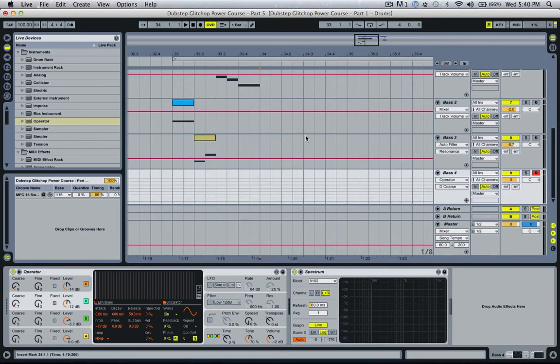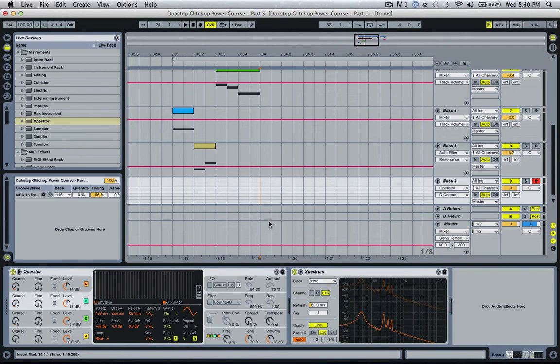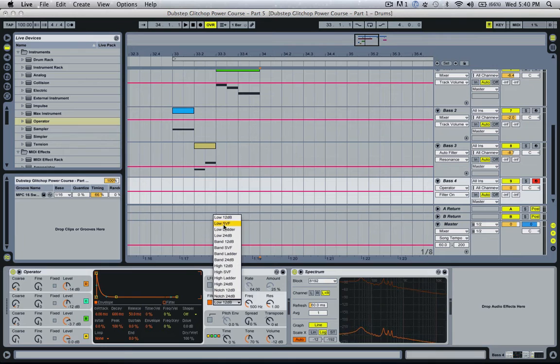Okay, let's just close down that spectrum. I'm happy with that for a second. Now, let's turn on the filter. We'll keep it as a low pass, as usual, because we're going to do some kind of wobbling here.